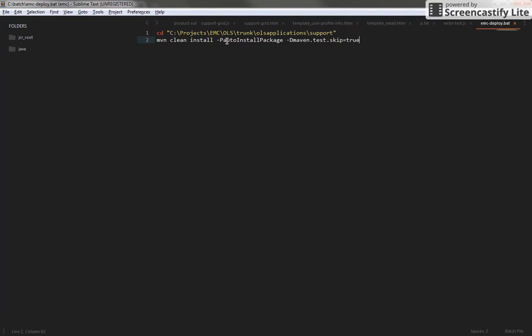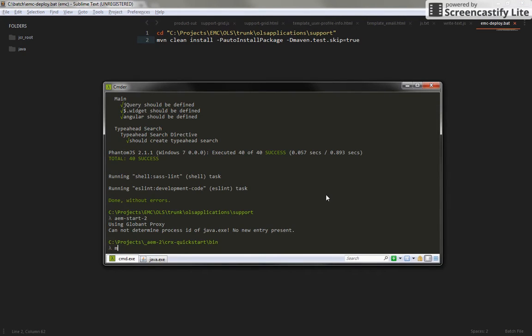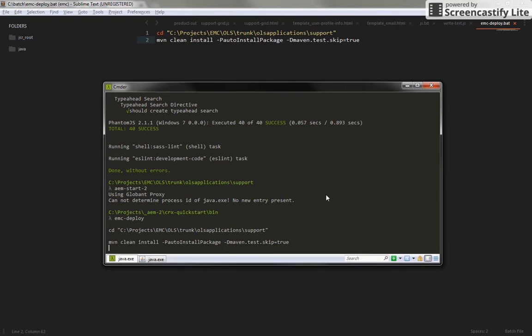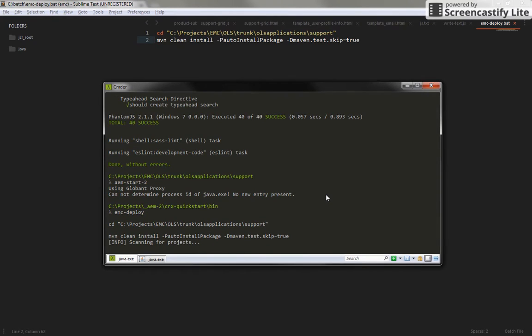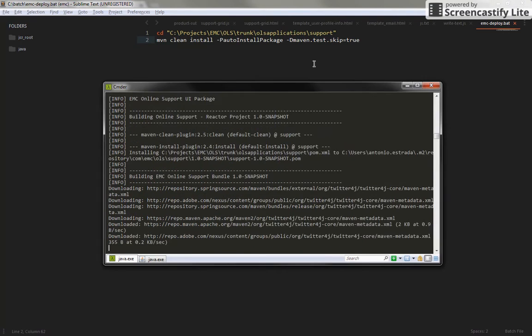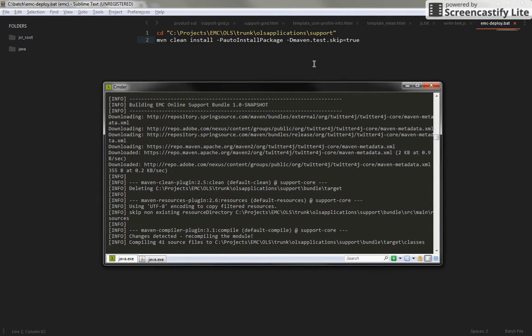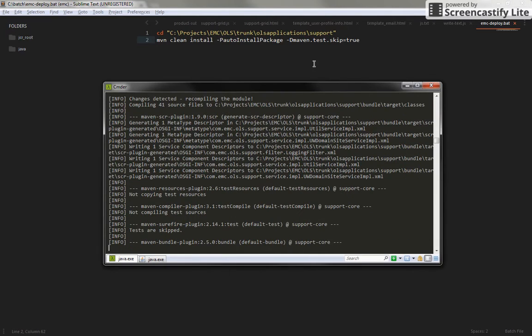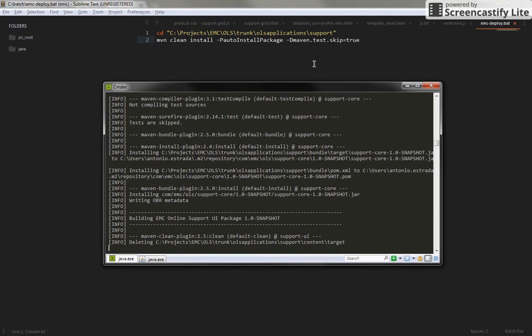Maven clean install, PO install package, and we're also skipping the tests. So that's my batch file, and actually I'm just gonna run my batch file because it also changes the folder I'm in. So I'm just gonna run that EMC deploy. What this is gonna do is grab all the components that are defined on this PO install package, and if there are any Java classes or anything else, it will compile them and generate the bundles so that they can be installed.